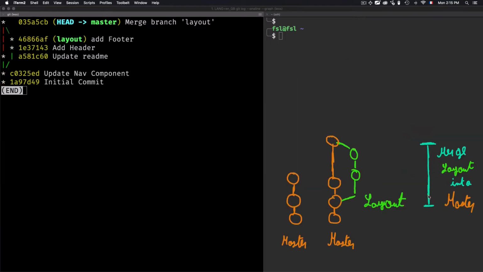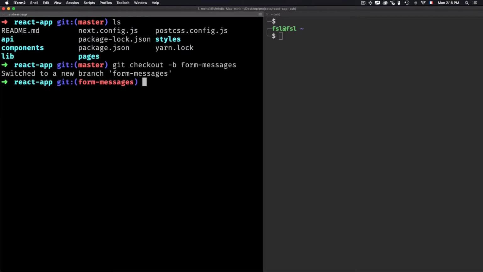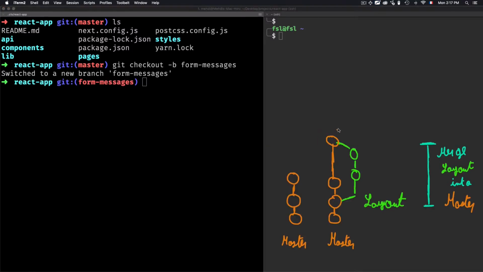Now let's just discover what rebase does exactly. For that, I will create a new branch and I'll go for a form message. Okay, this is a new branch from the master. Now, what do I have? I have another branch which is created from this position right here. Another branch which is created. I don't have any commits.